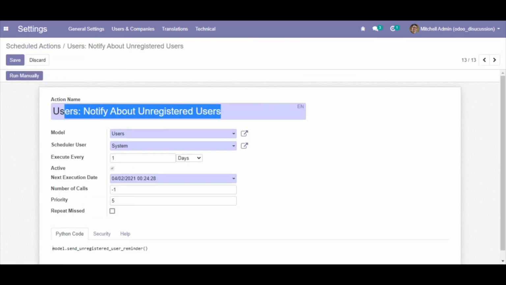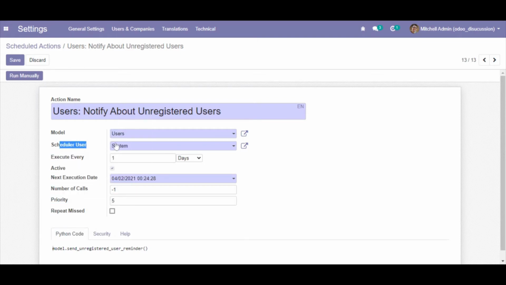Here we can see this one is the title, the automated action's name. This is the model on which we want to execute the methods or perform some actions. This is the user that will perform the actions, and here we will have to add the duration, after how many days or how many months we want to execute these automated actions. This means that it should be active or inactive. If it is inactive, then it will not run automatically, but if it is active, then it will run according to the durations.